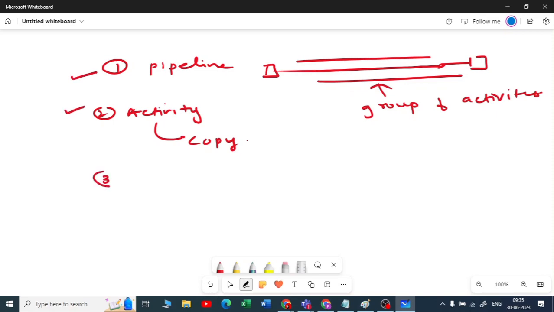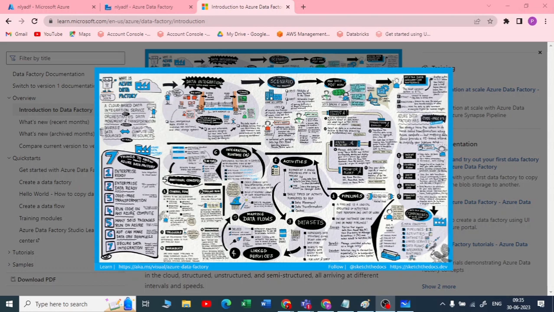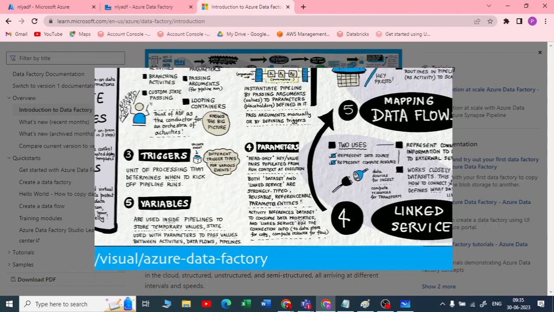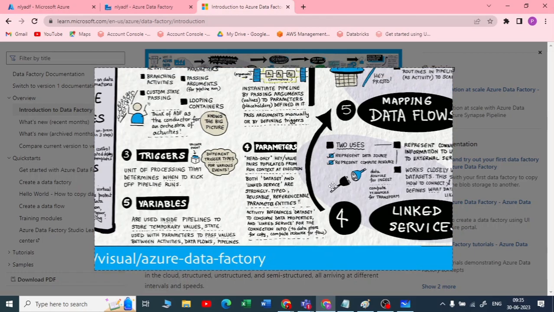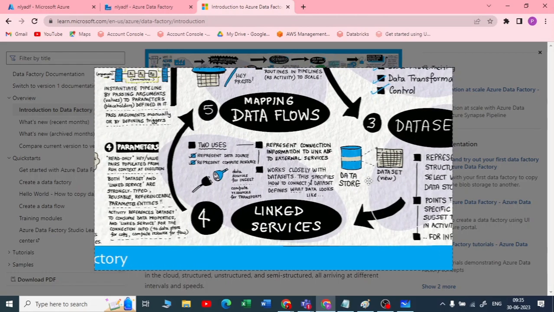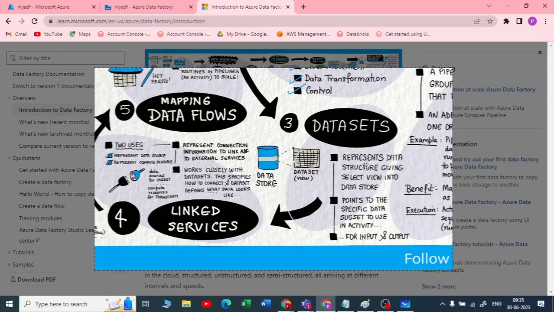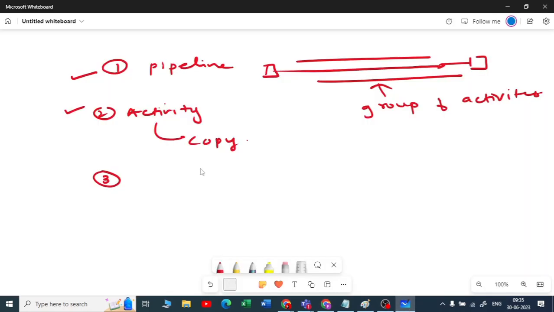After this, we are talking about two more important concepts of ADF, that is the data set and the linked service. So what is a data set? A data set represents the data structure, giving you a selected view into your data store. It is just a representation of your data. If your data is in your source, that representation can be done by using this data set.